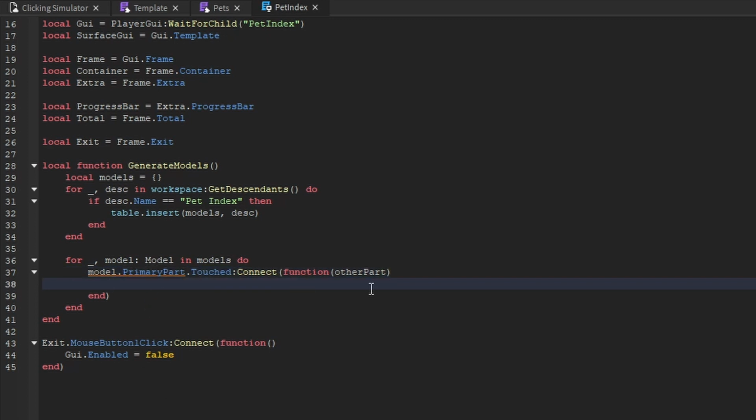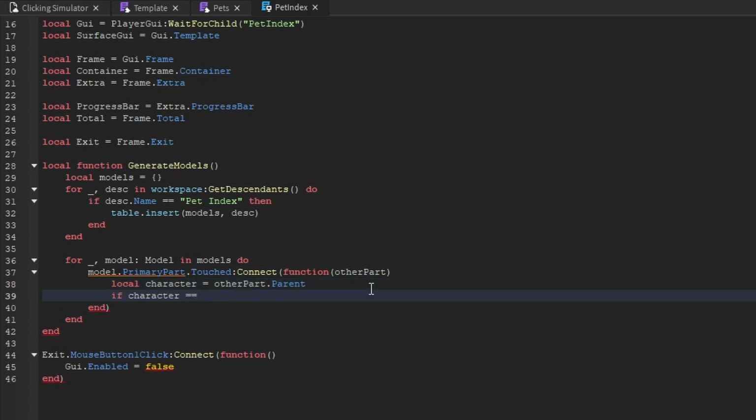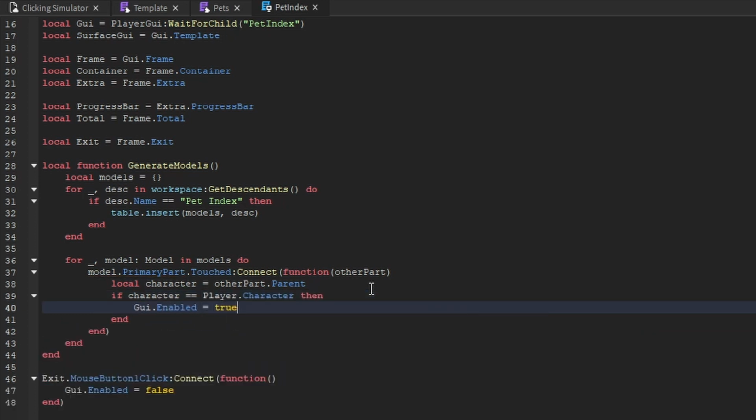Now, while we're listening to this touch event, we're going to create a variable called character, and that's going to be equal to otherPart.Parent. We then want to check if the character variable that we just created is equal to player.Character. And if it is, then we want to set the Enabled property of the GUI to true. The reason that we're doing this is because, of course, any other player could actually touch the hitbox part. And if any other player does touch it, we don't want to actually do anything. We only want to do something if our player's character actually touches that part, and then we want to enable the GUI.